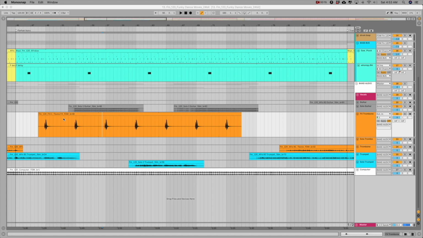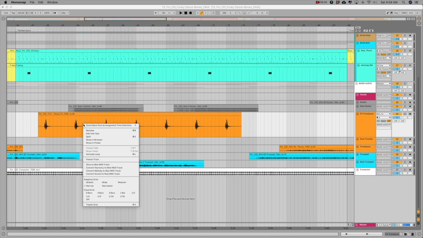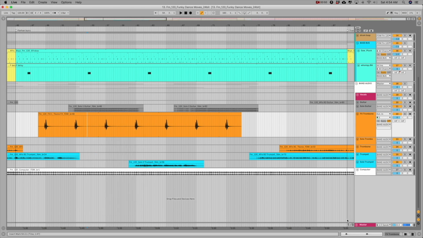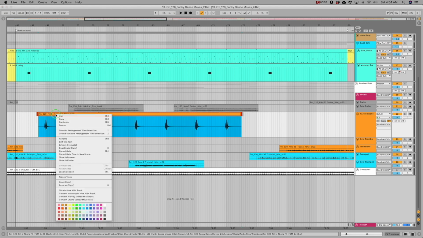So if I right click anywhere on this section of an audio file, when I look at the bottom half of the context menu, it will show me the adaptive grid. So if I click eighth notes, for example, we can see it's going to change the grid to eighth notes over here. However, now if I click on the text section, the bottom half of the context menu becomes colors, and I can change the color of the clip.